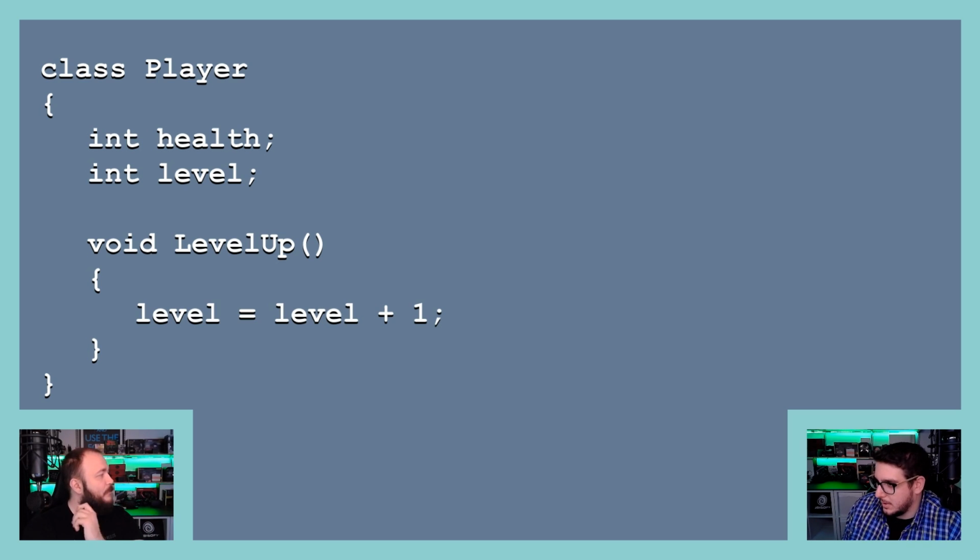So what this is saying, void level up is whatever level equals level plus 1 is. No. Void is no value. Yeah. So you couldn't. I'll show you this in a bit.